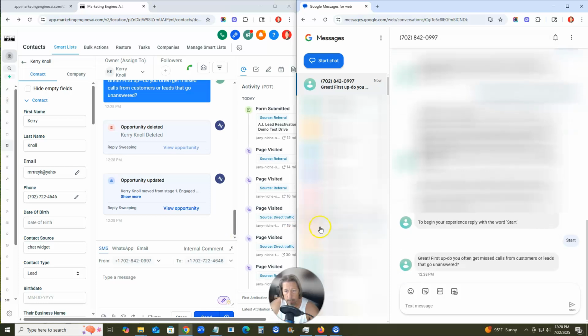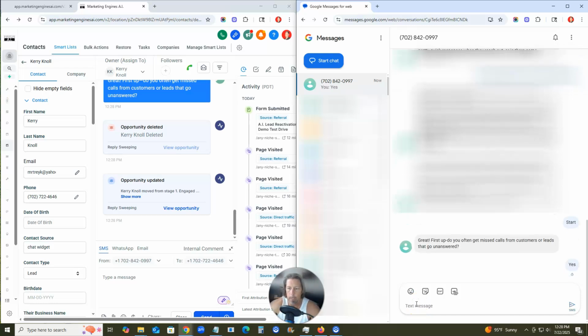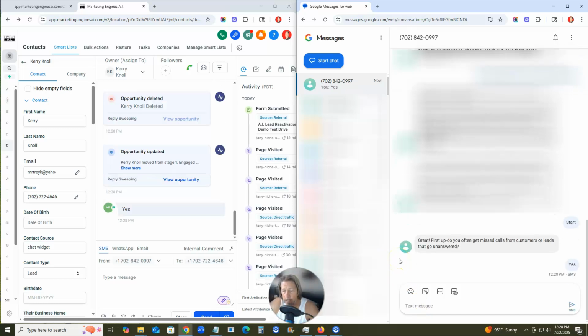In this particular case, it came back and says, "Great. First up, do you often get missed calls from customers or leads that go unanswered?" So we'll just simply say yes. Now we have to wait about 15 seconds for the system to process our answer. Again, this is set to 15 seconds right now.